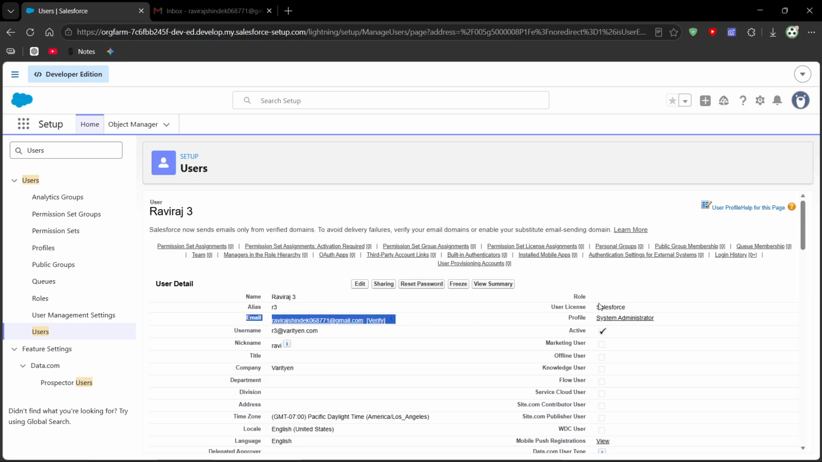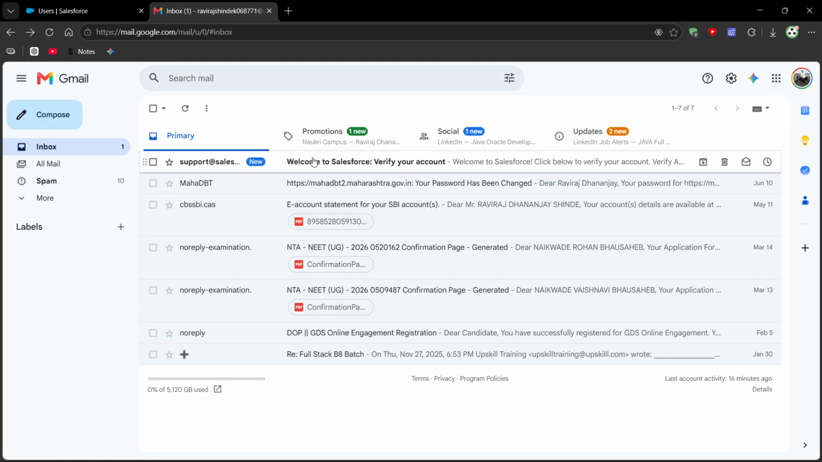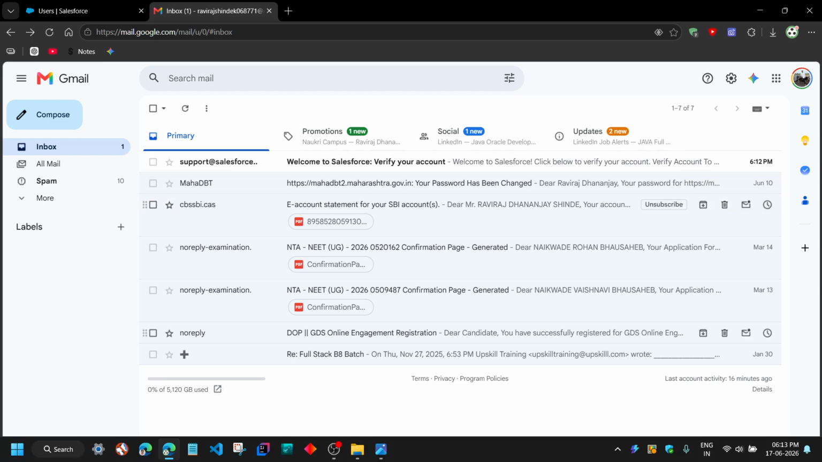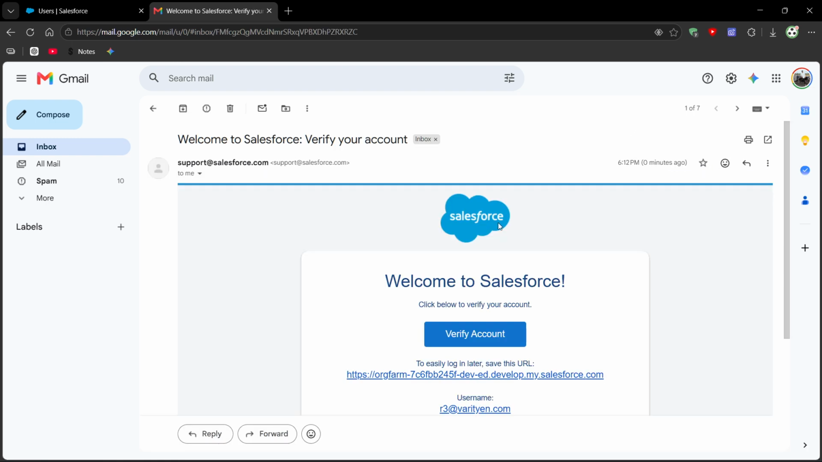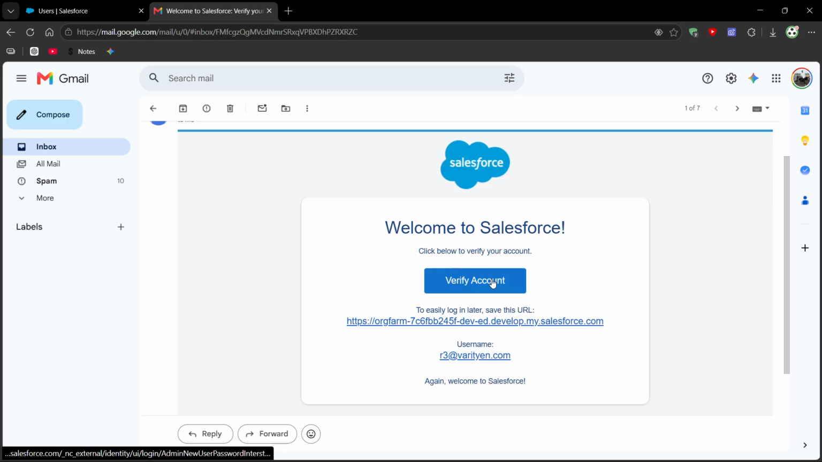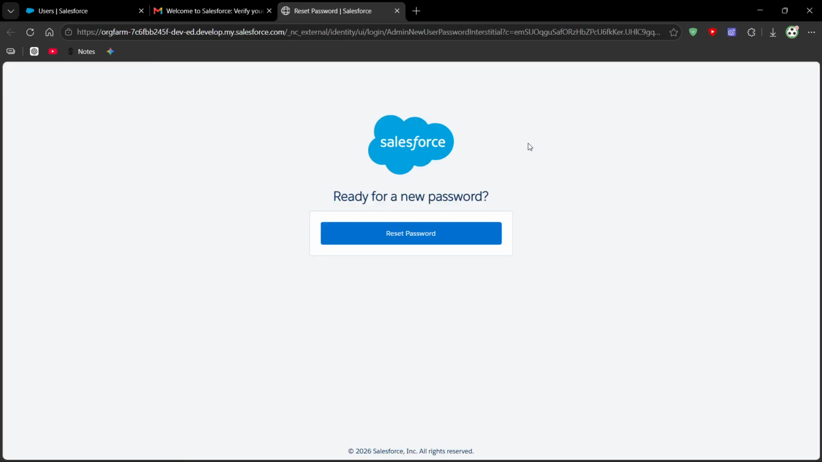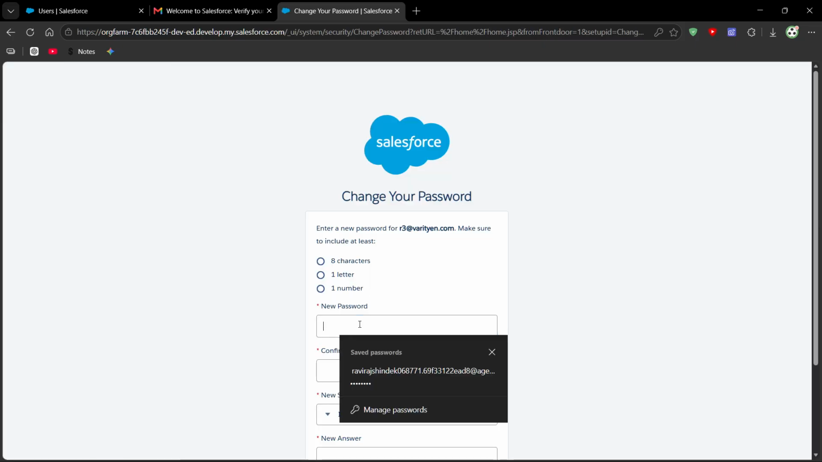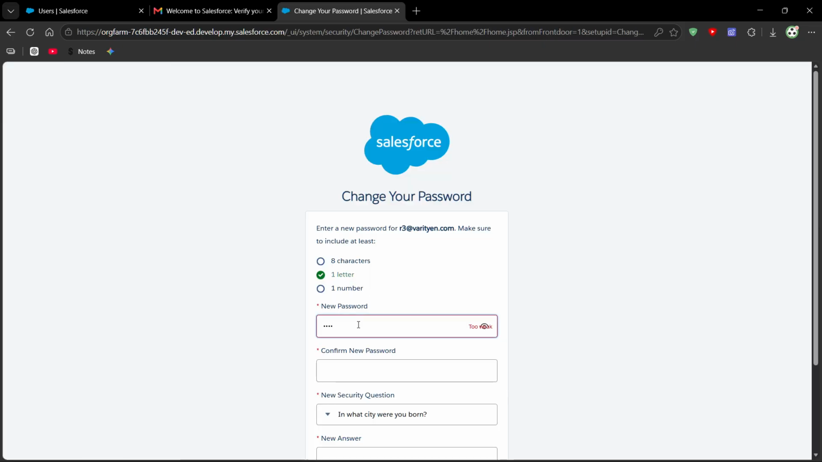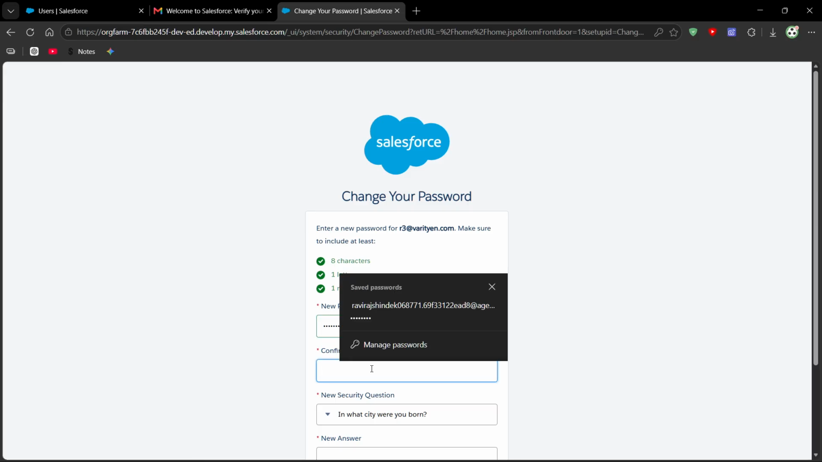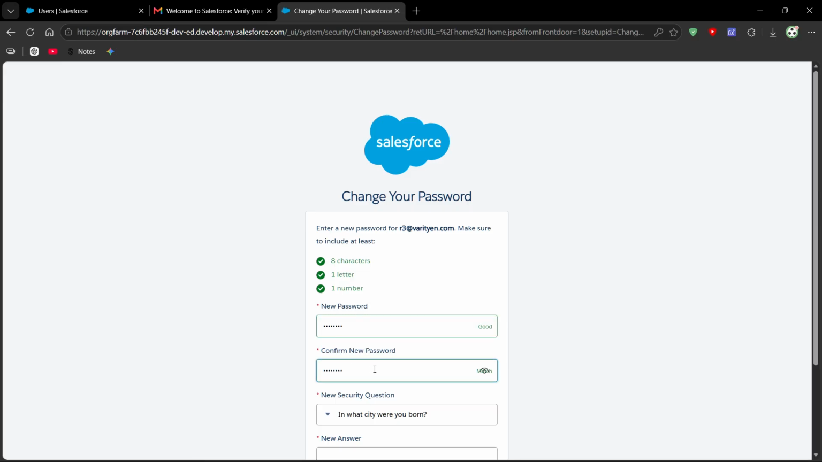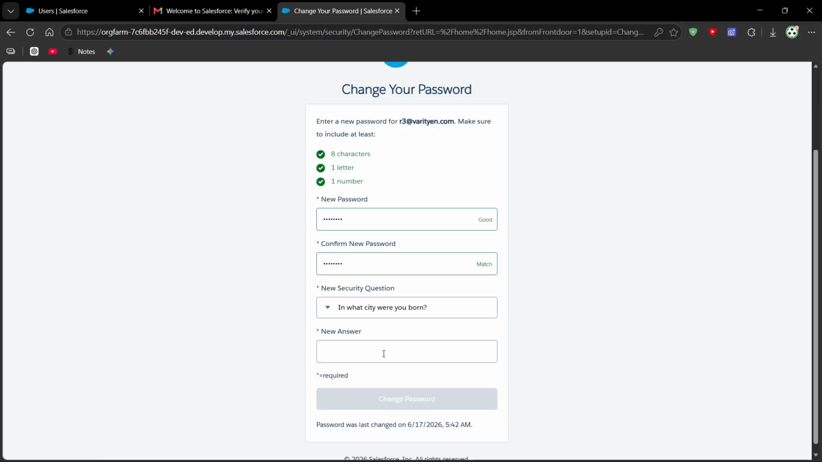Its username is this. After giving the email address, you will receive the email. Here you go, just 6:12 and it's 6:30. Just click on this. After receiving this email, you will click on verify account, and after that, you'll reset the password. And just for testing purposes, I'm going to give the same password as I have in my main account because I don't want to remember this password. Okay. After that, in what city were you born? Let's suppose I was born in Mumbai. That's it. Okay, I think it's good.